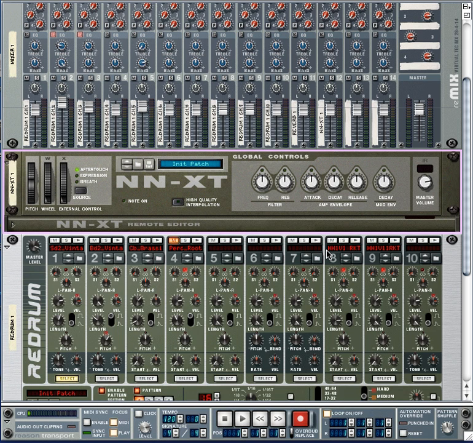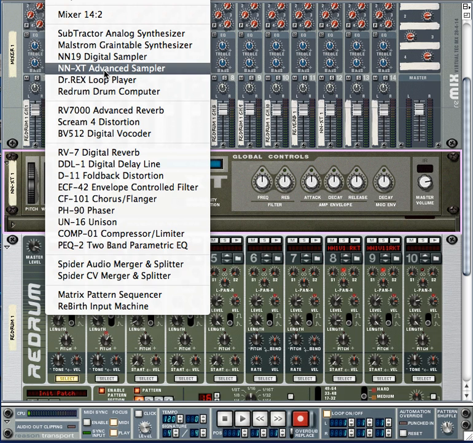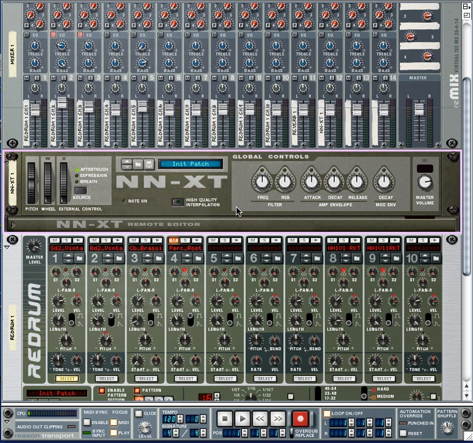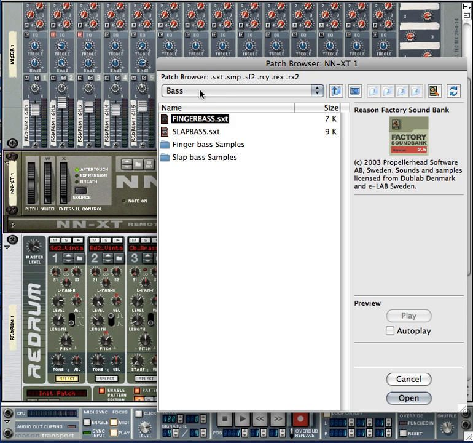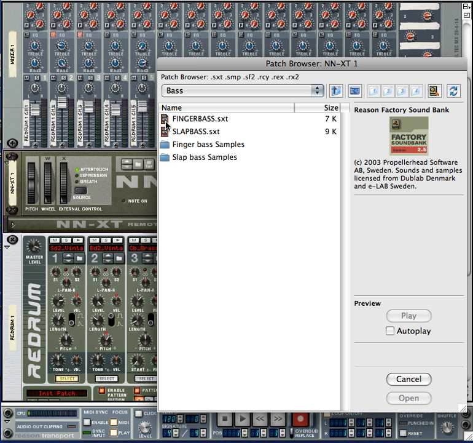So now let's get into creating a simple keyboard bass pattern. We're going to do this using Reason as opposed to hooking up an external MIDI device. So if you haven't added the NNXT sampler yet, just go to Create, scroll down to NNXT Advanced Sampler, and choose that. Should put it somewhere in your rack. So once you have that in there, just scroll Browse Patch, scroll down to your Reason Factory Sound Bank folder, your NNXT sampler patches, bass, and choose that finger bass patch.